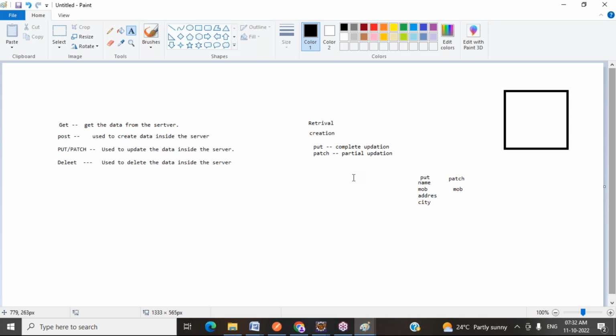Even if we try to use the patch method to perform that, it will not work, because the developer has not defined it when it was developed. So based upon the development, it depends.